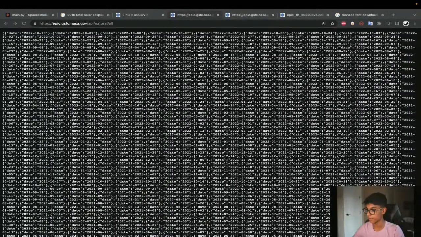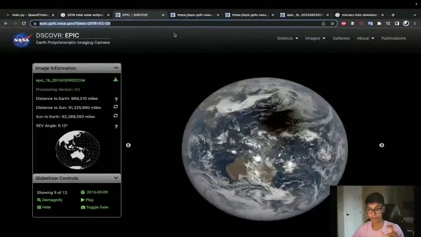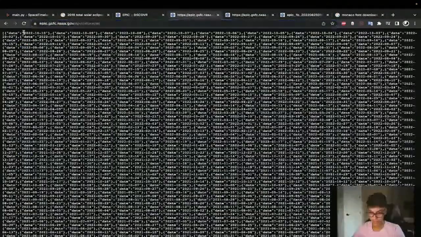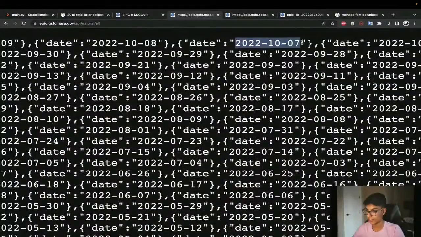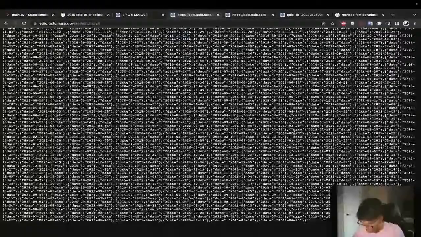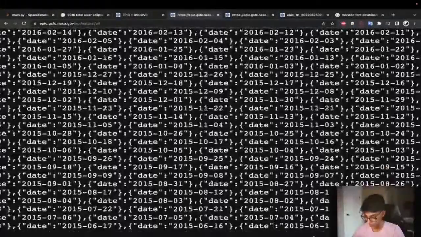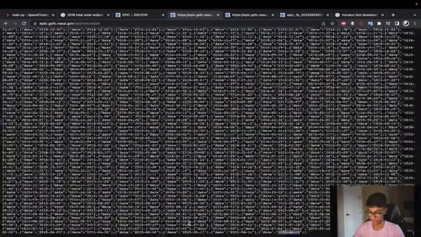There we go. Now, what this API endpoint does is it tells us all of the days on which the NASA EPIC camera has taken pictures. As you can see, October 10th, it took pictures. October 9th, it took pictures. October 8th, October 7th, October 6th. And if we scroll all the way to the bottom, we can see that it was taking pictures all the way back in 2015. So we have lots of photos to go through.